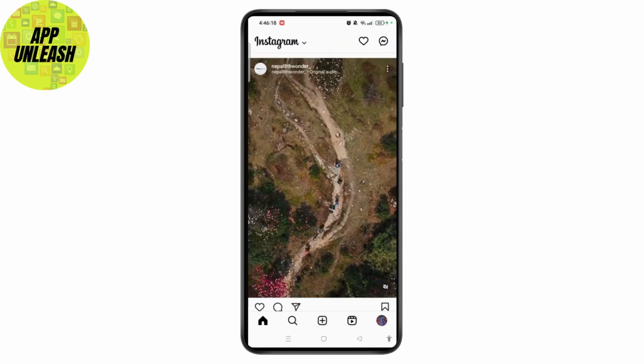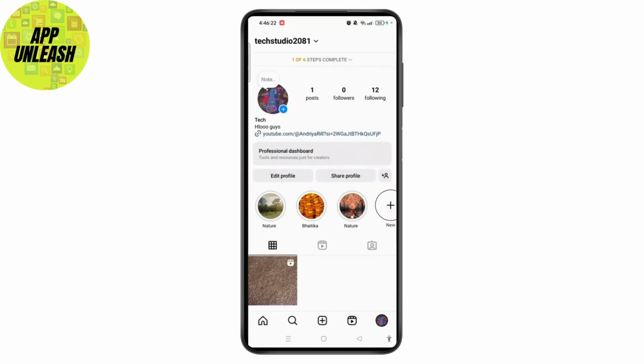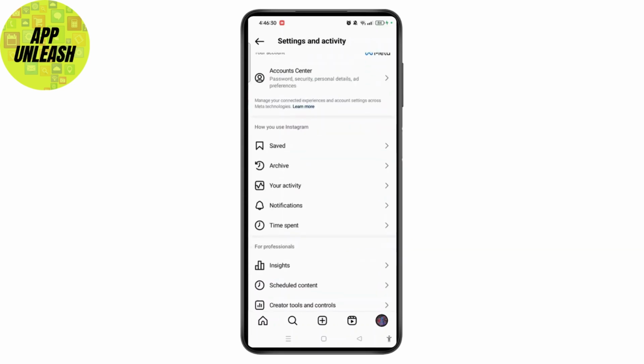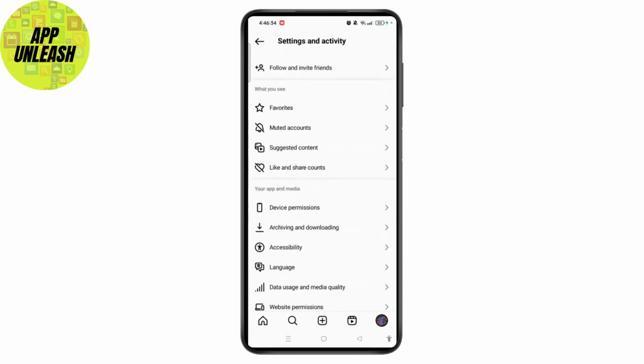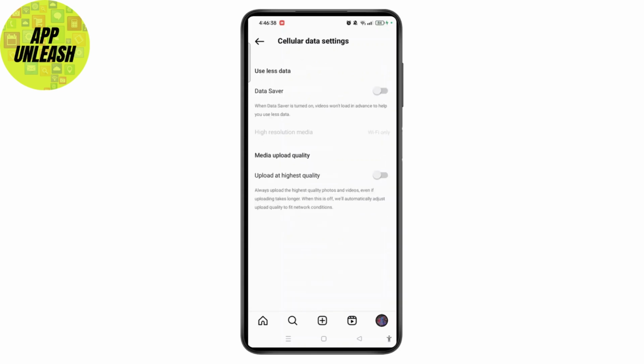Then tap on profile icon at the bottom right corner of the screen. Then once you open the profile feed, tap on three-line icon at the top right corner of the screen. On the settings and activity page, scroll all the way down. Then under your app and media, select data use and media quality.